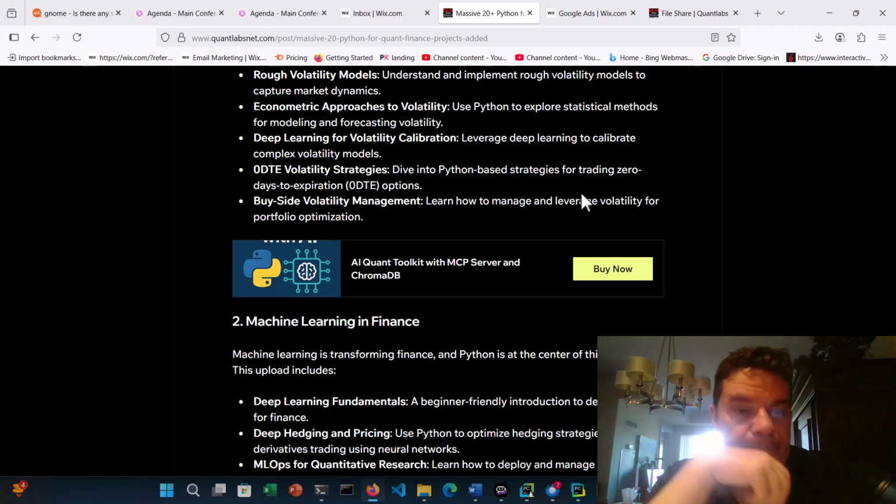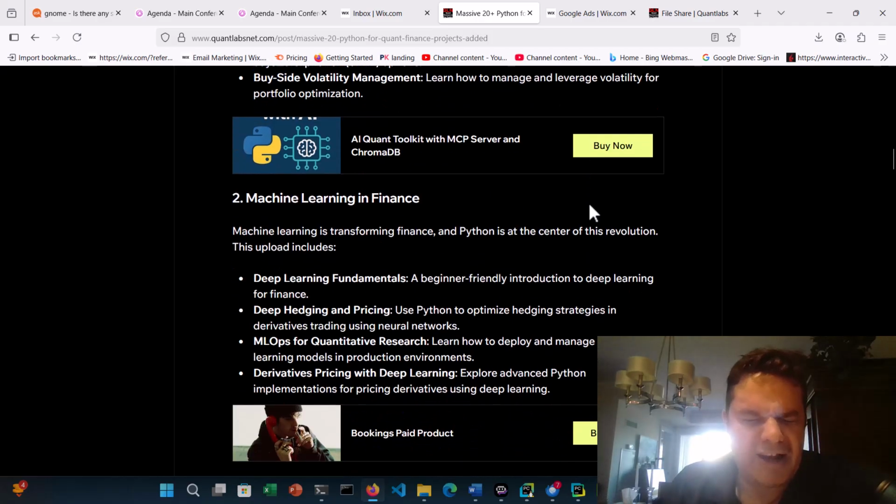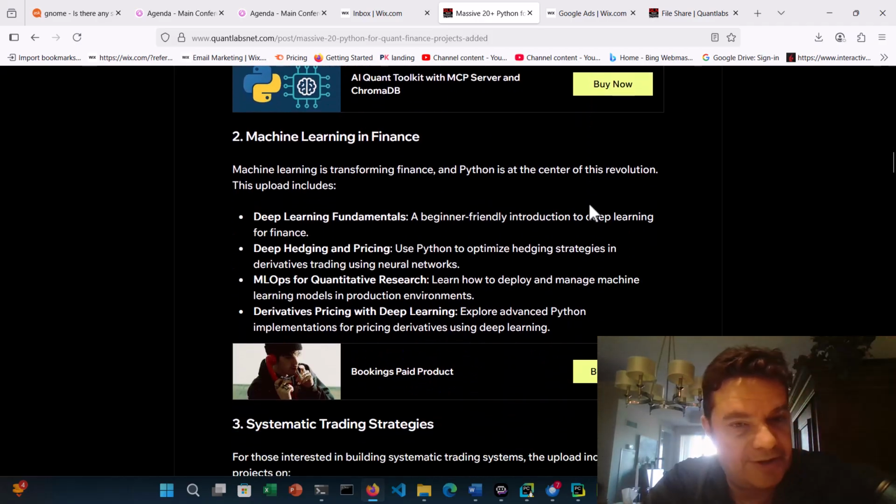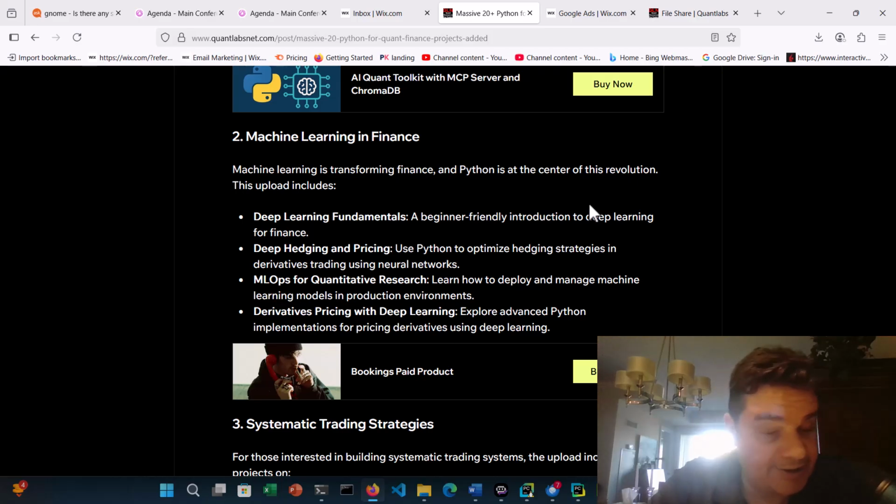On top of that, you have the buy side volatility as well. And of course, machine learning's still going. So here are some examples of that. Lots of deep learning stuff using reinforcement learning, how to hedge with AI, namely deep hedging. As I said, all of this revolves around options.